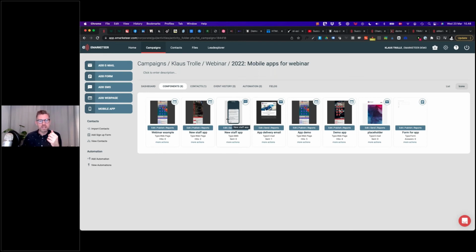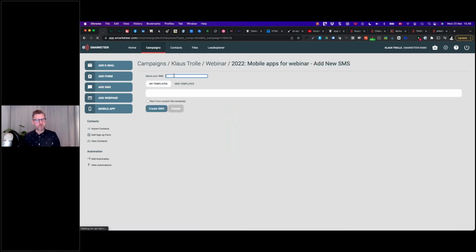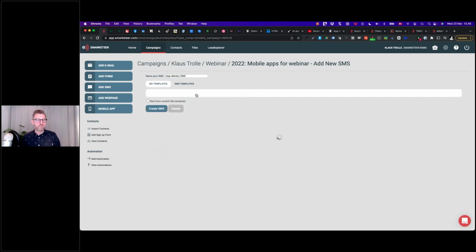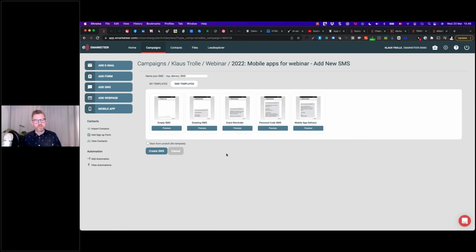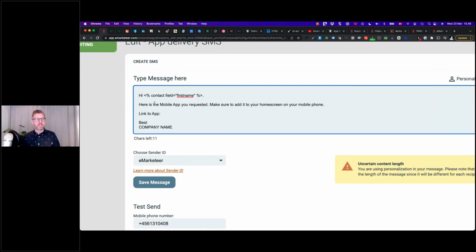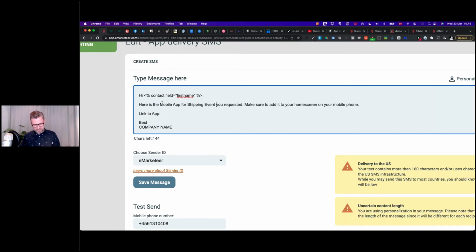So let's have a look at just creating an SMS for the app delivery here. And we're going to say app delivery SMS. We have different SMS templates, so you can just start from an empty one. We even have one called mobile app delivery SMS. You don't have to use that one, but you can use it as a starting point. Grab the SMS. It has "Hi contact name. Here's the mobile app you requested." Maybe that's a bit stale. So here is the mobile app for shipping event 2022 in Amsterdam.